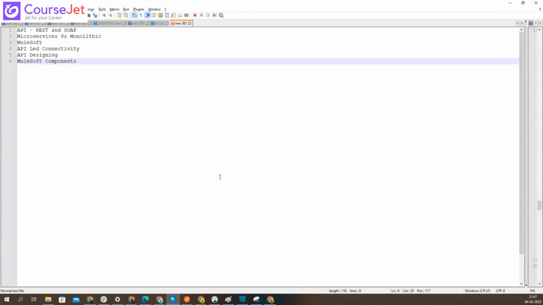Next thing is, what is MuleSoft? Why MuleSoft? What do you understand by MuleSoft? Yeah, MuleSoft is an ESB integration tool. It is an enterprise service bus. By using MuleSoft, we integrate multiple applications. It is more secure. Currently we are using MuleSoft, and it is a better ESB tool currently.